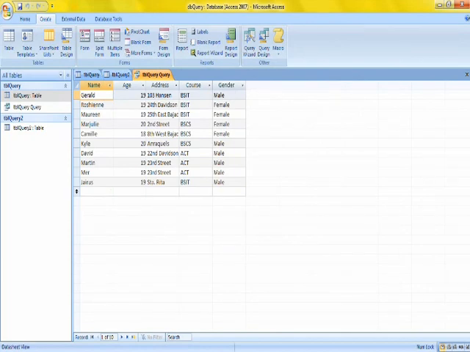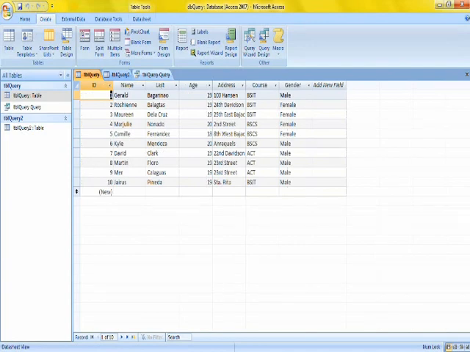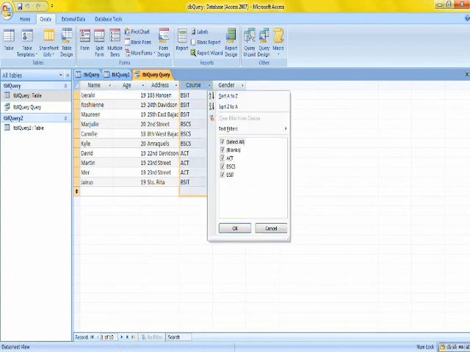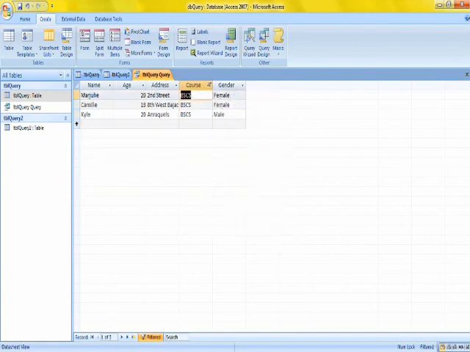So we now have the Query Wizard result that shows only name, age, address, course, and gender, and it has the original data of this table. To sort it out, just click the up and down triangle here and check Select All, and I want to select only the PSCS. Click OK and there, it shows only the 3 people.